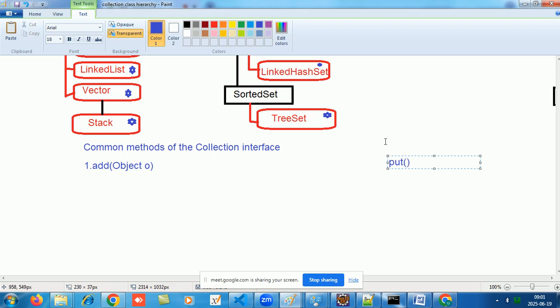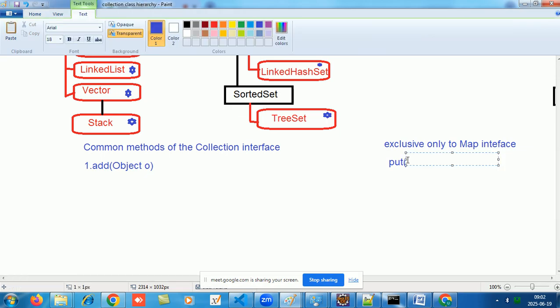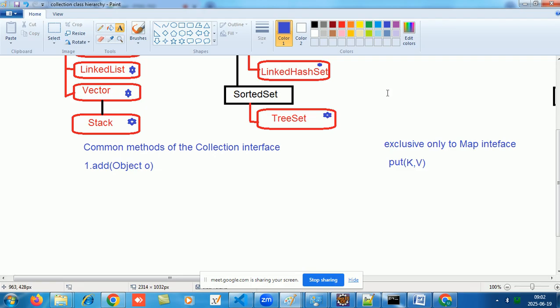Hash map. Yes, that's why it is a separate interface. The way of adding in a hash map is different, so put is exclusive only to hash map, and hash map accepts data in key-value pairs. Whenever you do a put, you have to give the key and value. That's why it is separate. It has separate behavior, so it is not inheriting from the collection interface. We'll go into detail later on. So what is the first common method?